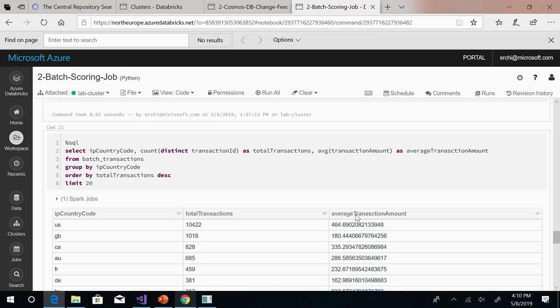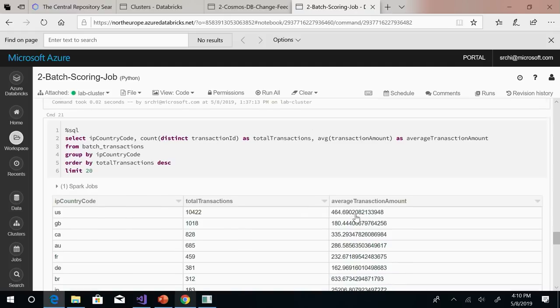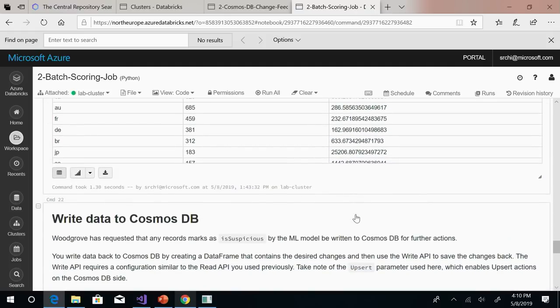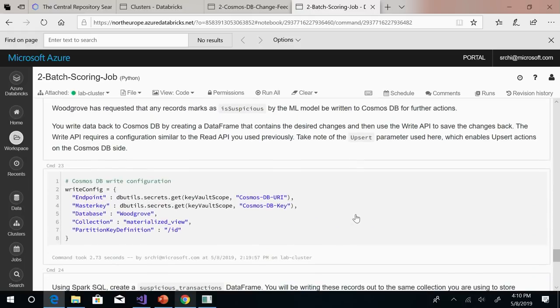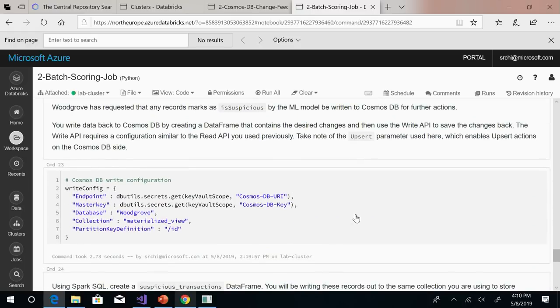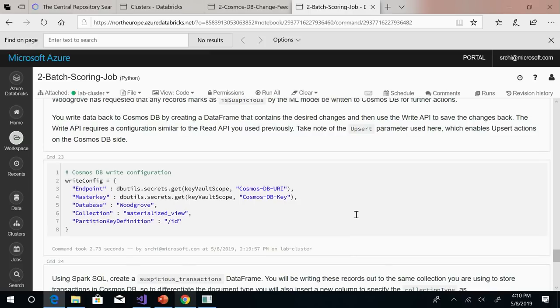So in such type of data, some useful things you could do is, hey, aggregate all the transactions coming by country code and give me the average transaction amount. So this is just a sample query. So once I have this in here, what I'm going to do is I'm going to write it back to Cosmos DB. So for writing back, again, the write config looks something similar. You specify the endpoint and the master key, and the collection you want to write back.